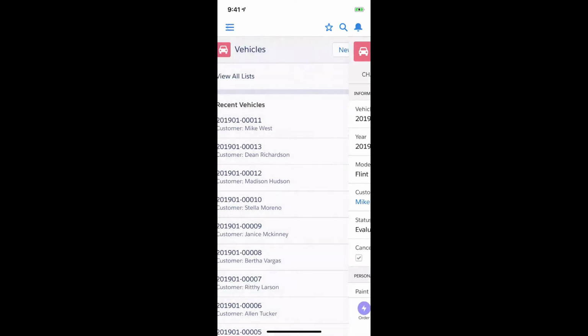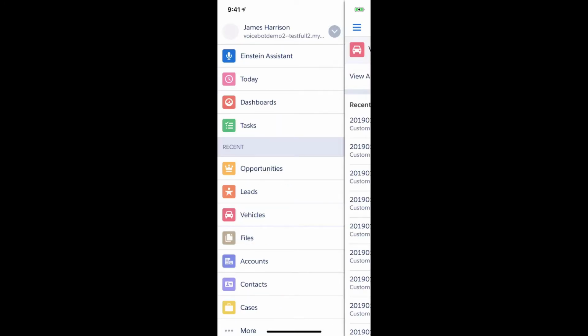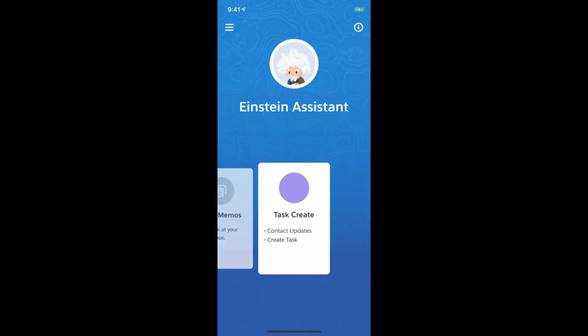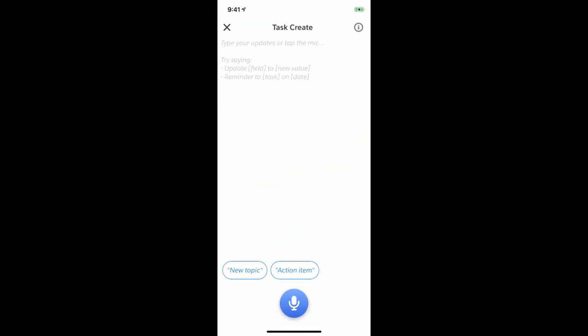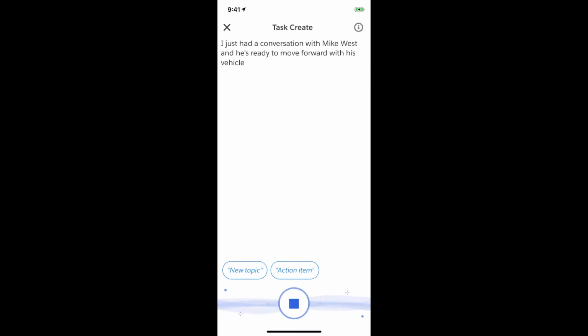We also get access to Einstein Assistant, which is Salesforce's voice-activated AI solution. And using this feature, retailers can now dictate their instructions. For example, if we're working with Mike West, we could do this. I just had a conversation with Mike West, and he's ready to move forward with his vehicle purchase. Action item: create a task to send Mike a purchase agreement.